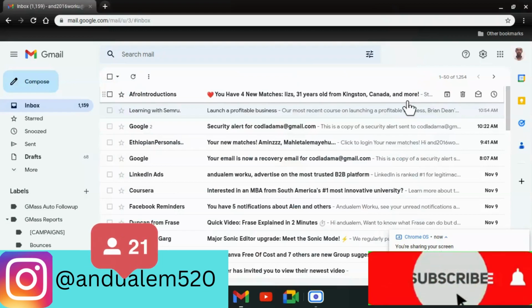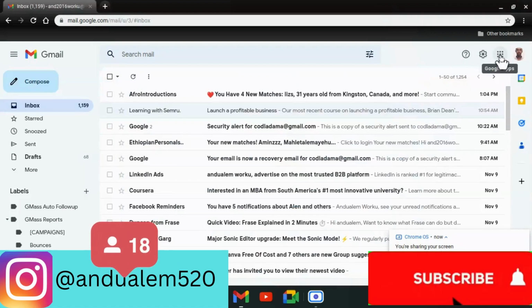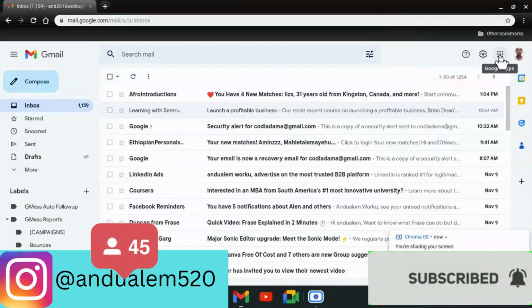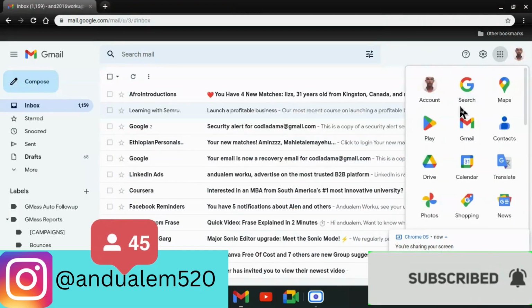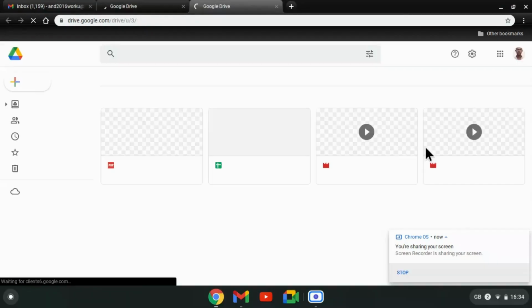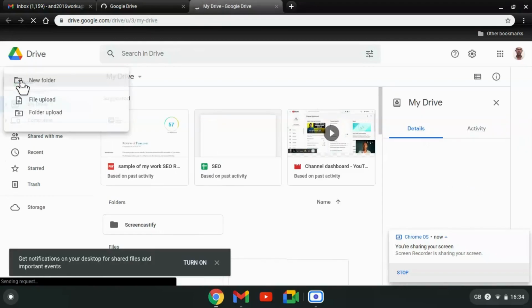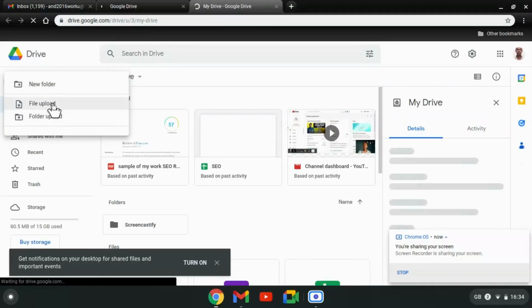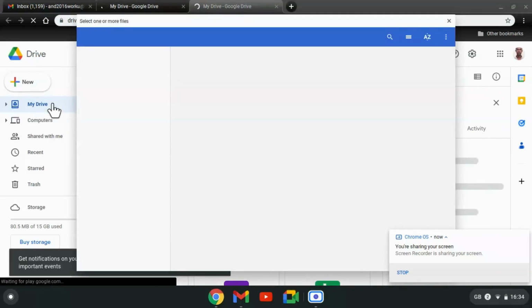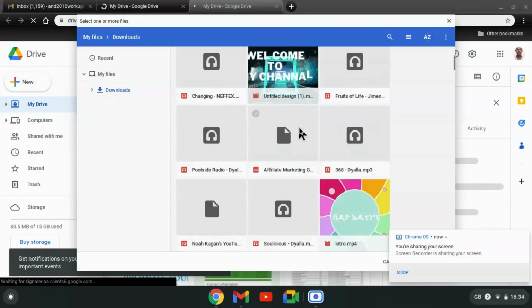Go to Gmail. I'm already signed up; if you don't have a Gmail account, you need to sign up. Go to these nine dots, then go down and click Drive. Then click the plus icon and upload a file. For example, let's upload an affiliate marketing guide.